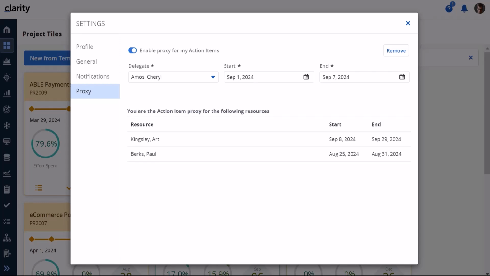I can disable my action items proxy in one of two ways. The first way, I can just toggle it off, and notice that the proxy information that I had entered earlier is still retained. My second option, if I want to clear out my proxy, I can just click on this remove button, and the remove button's only accessible whenever this toggle is on. So when you click remove, it deletes the information in your delegate, start and end dates as well as disables your action item proxy.